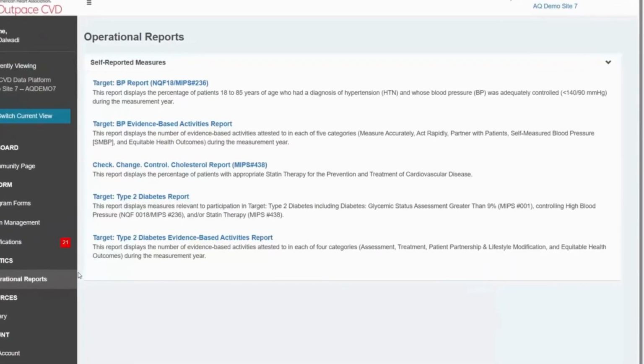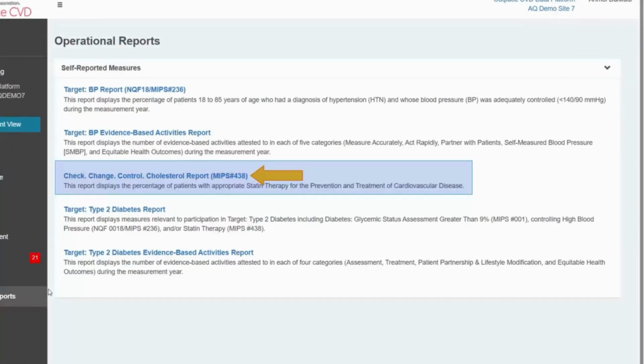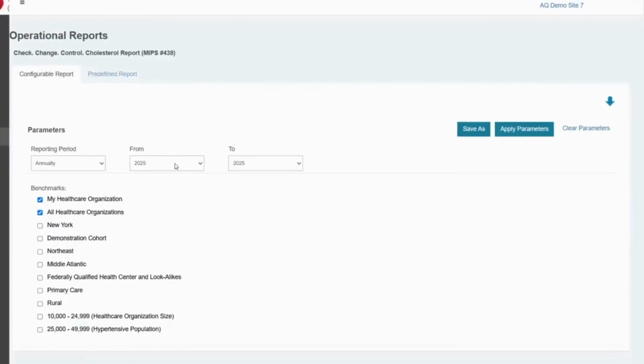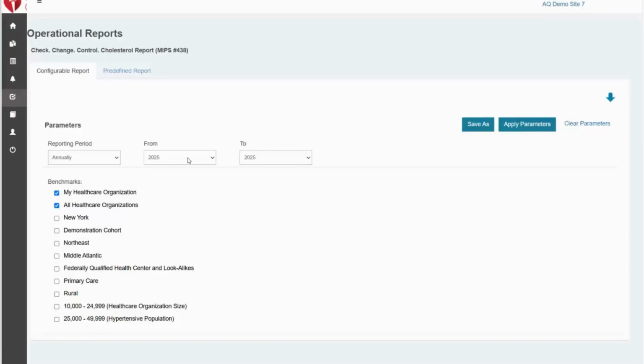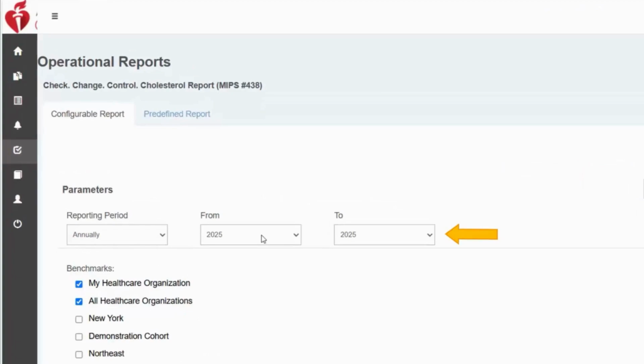Let's walk through accessing measure reports. In this demo, I'll walk you through how to generate and use the Check Change Control Cholesterol report. You'll now be prompted to set your report parameters. All operational reports are automatically set to a reporting period of annually since they rely on annual aggregate data. First, select the reporting period. You can choose which years to include, starting from the year the program was introduced. In this example, we're selecting 2020 through 2024.